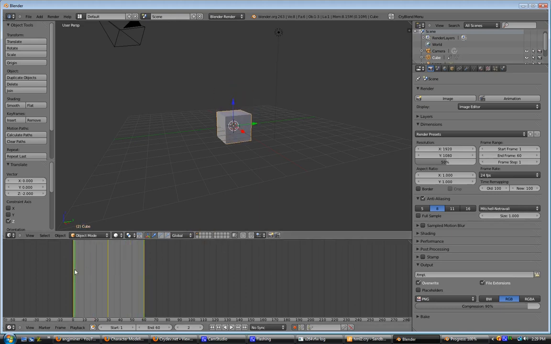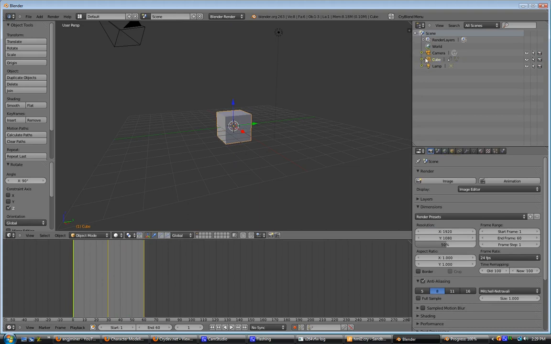Now we'll come back up to here, and we will rotate Z 90. That brings this up and down like that. Now, over here where it says animation, you see where it says cube action. We're just going to rename that to something we can recognize later on. We'll call that up, down for the time being.